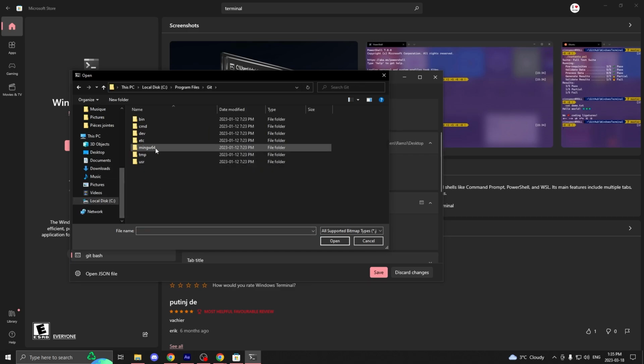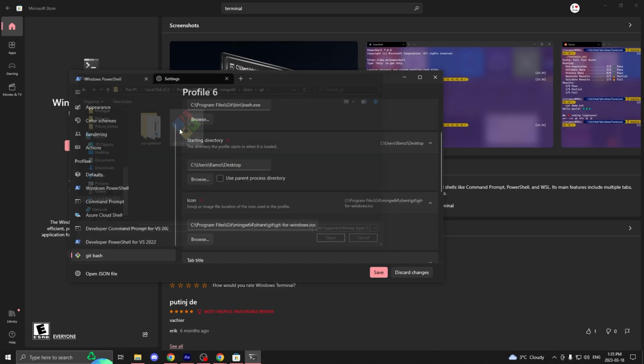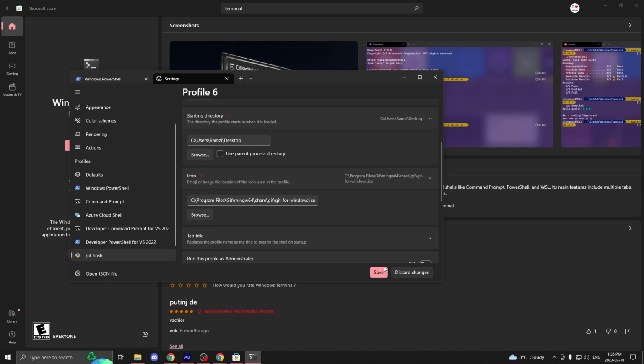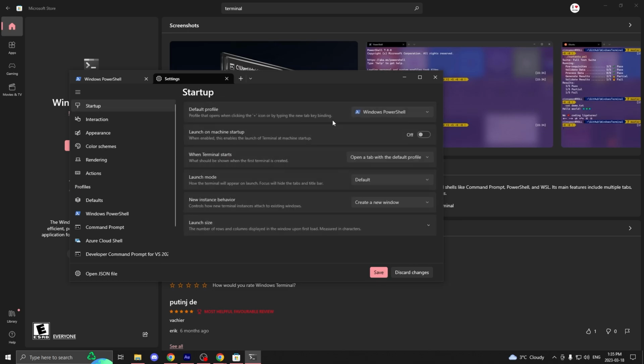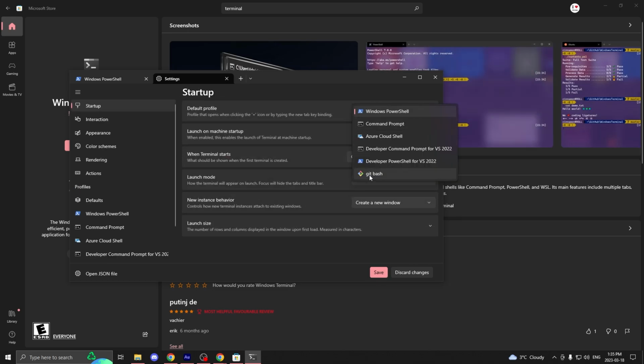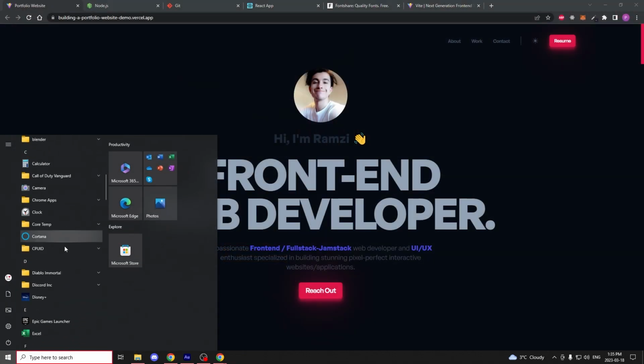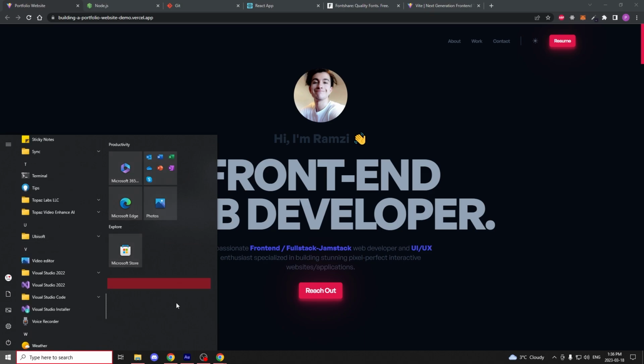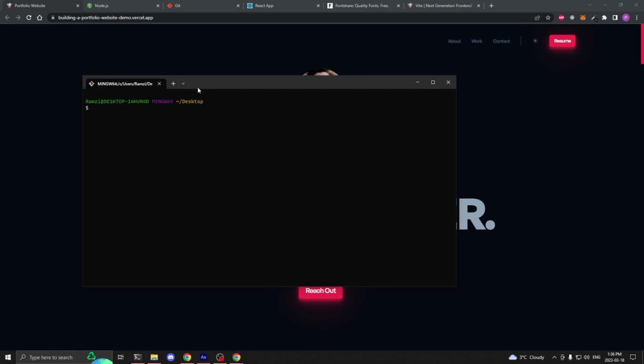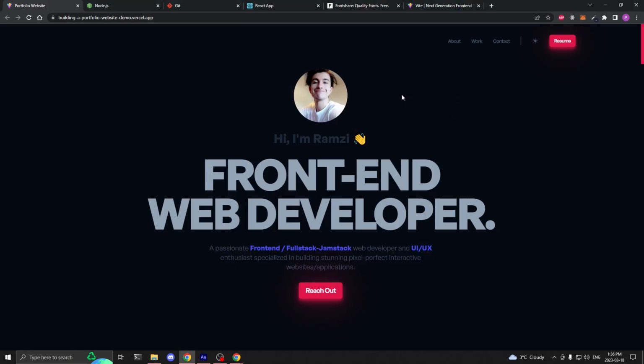MingW64 folder, go in the Share folder, go in the Git folder, and select the Git for Windows icon. Click on Save and go back to the Startup section. Change the default profile to Git Bash, save, and close everything. Click on Start, and you should see the terminal app in the Recently Added. I'll drag it into my taskbar for easy access. Open it, and if your terminal looks like this with the title of MINGW64, then you did everything correctly. You can close it again for now.